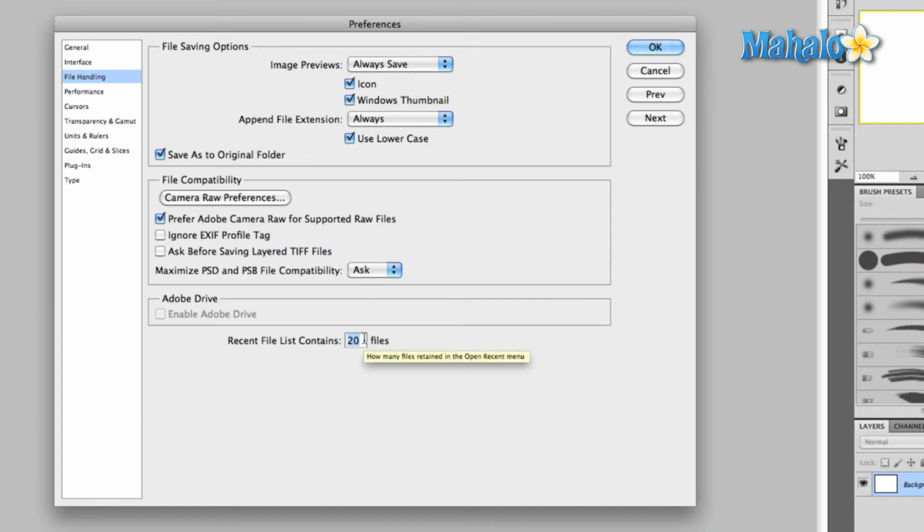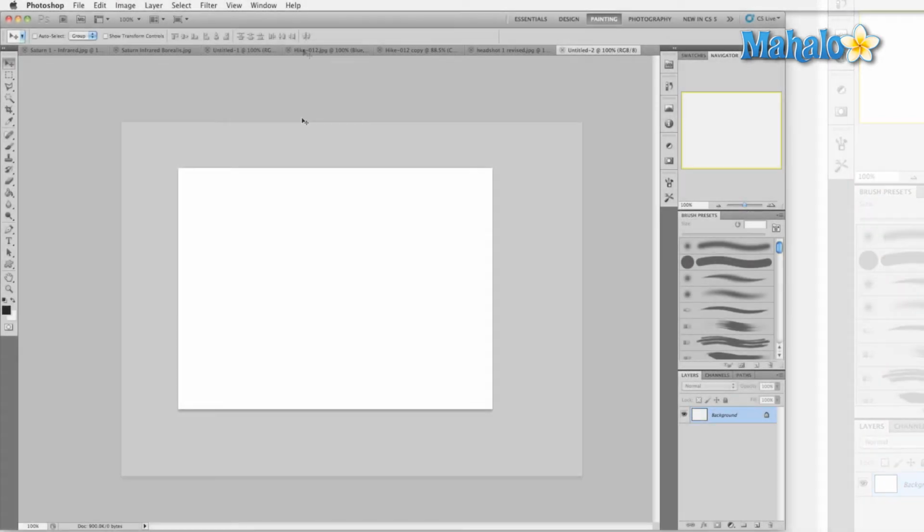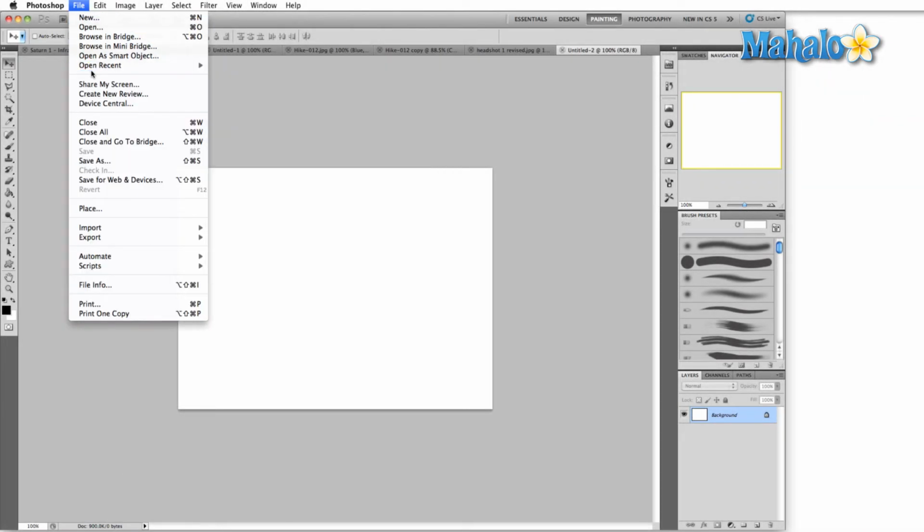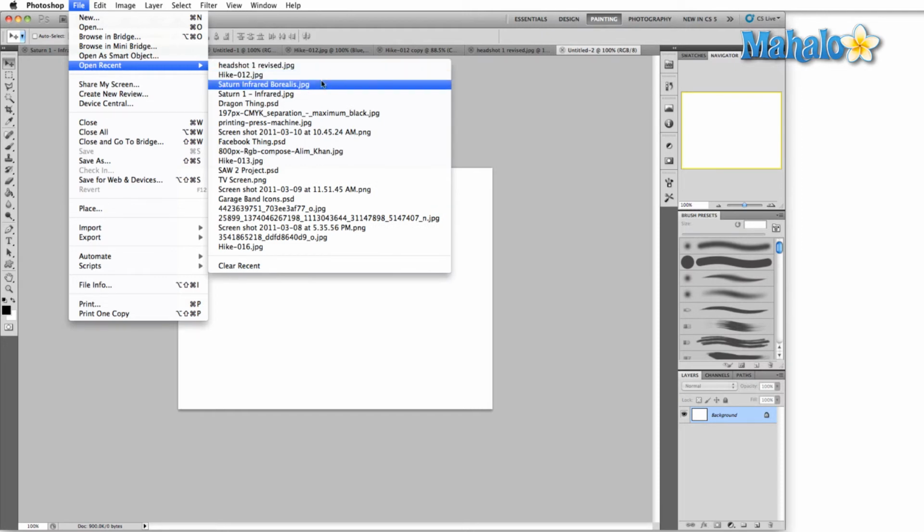Recent file list contains 20 files. We covered this also in the preferences overview. I'm just going to click OK to confirm all of these preferences. If we come up here to File and then Open Recent, this will show us the most recent 20 files that we've opened. Throughout the course of a week I open several images of all kinds, so I like to see a quick overview of all the things that I've opened recently so that I can come back to it, make some changes, or just check it out and make sure that that's the file that I wanted. This doesn't change the performance of Photoshop or our machine at all. It just makes it so that when we want to open something recent, it's right at our fingertips rather than us having to hunt for it.